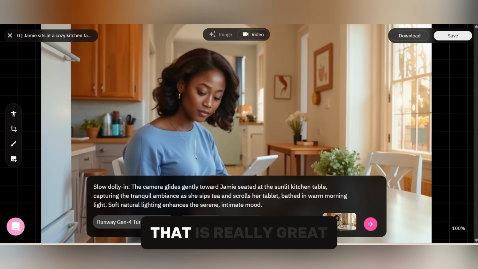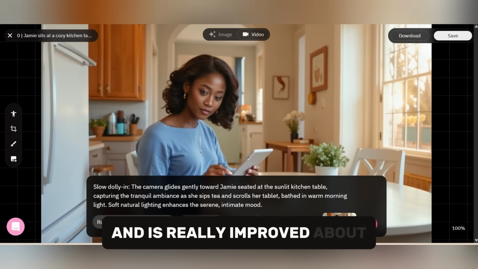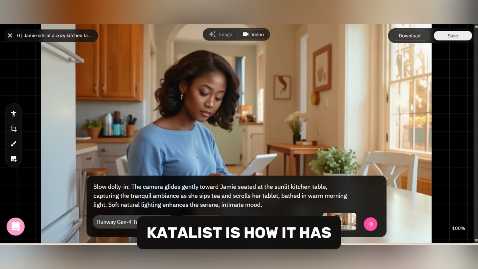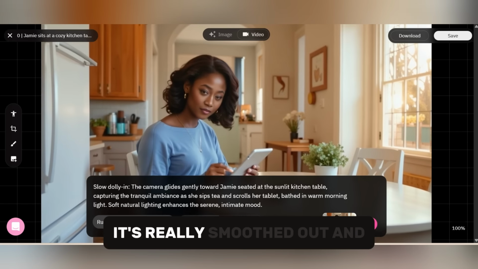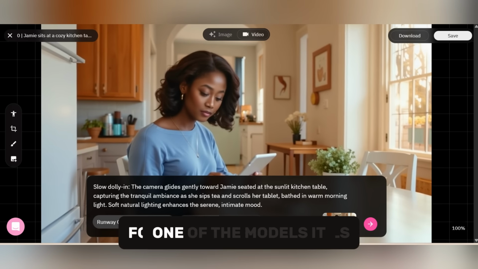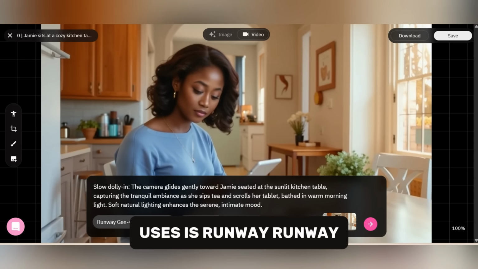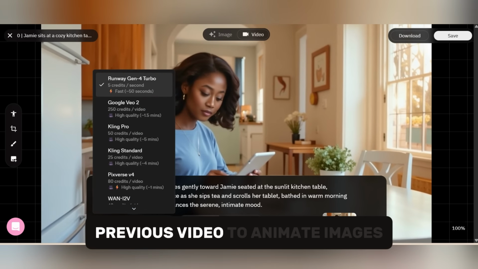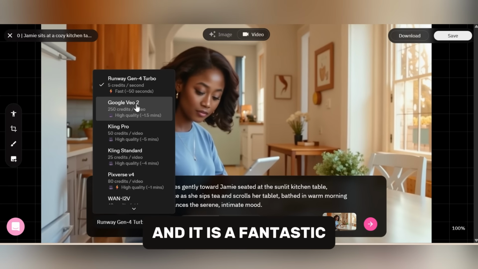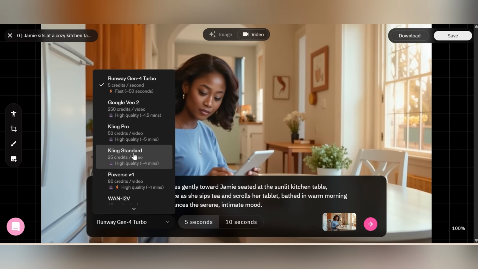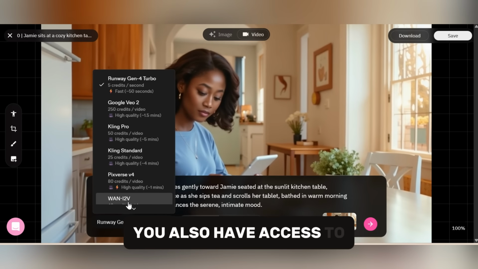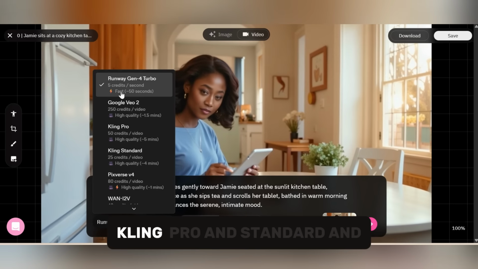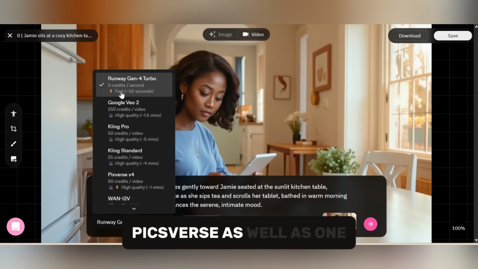Now, one of the things that is really great and is really improved about Catalyst is how it has done the images. It's really smoothed out and found some great models. One of the models it uses is Runway. Runway, I've used it in a previous video to animate images, and it is a fantastic model. You also have access to Google VO, Kling, Pro and Standard, and Pixverse as well.